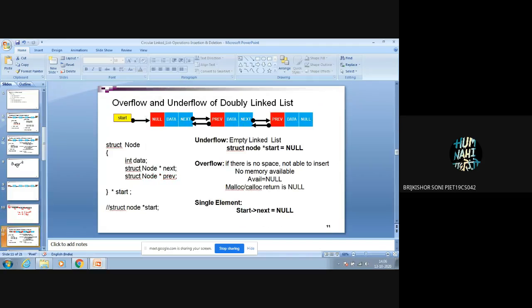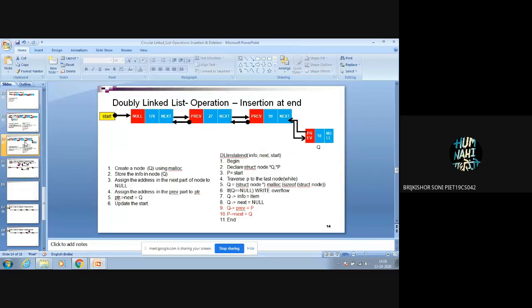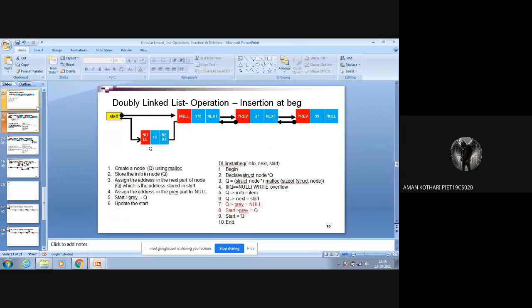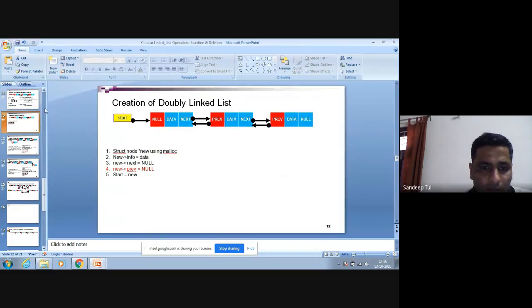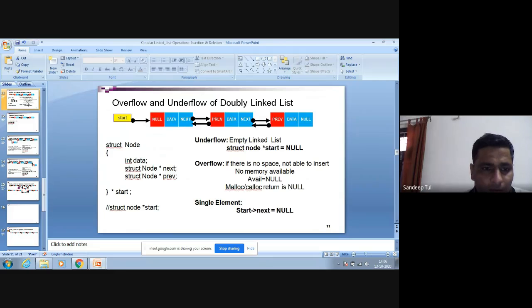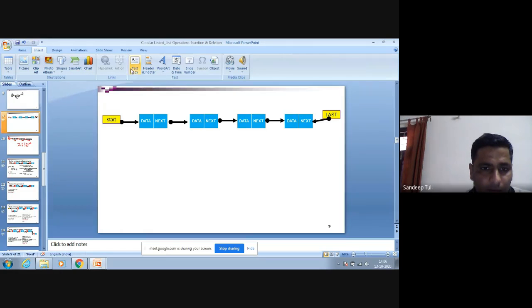Start equals to... From where we will start? Sir, will we use the reference of last? You just need to... okay, creation should also be done. So creation क्या होगा बताएं? First of all, creation भी कर लेते हैं हम एक बार. Tell me. First node, how you will create?